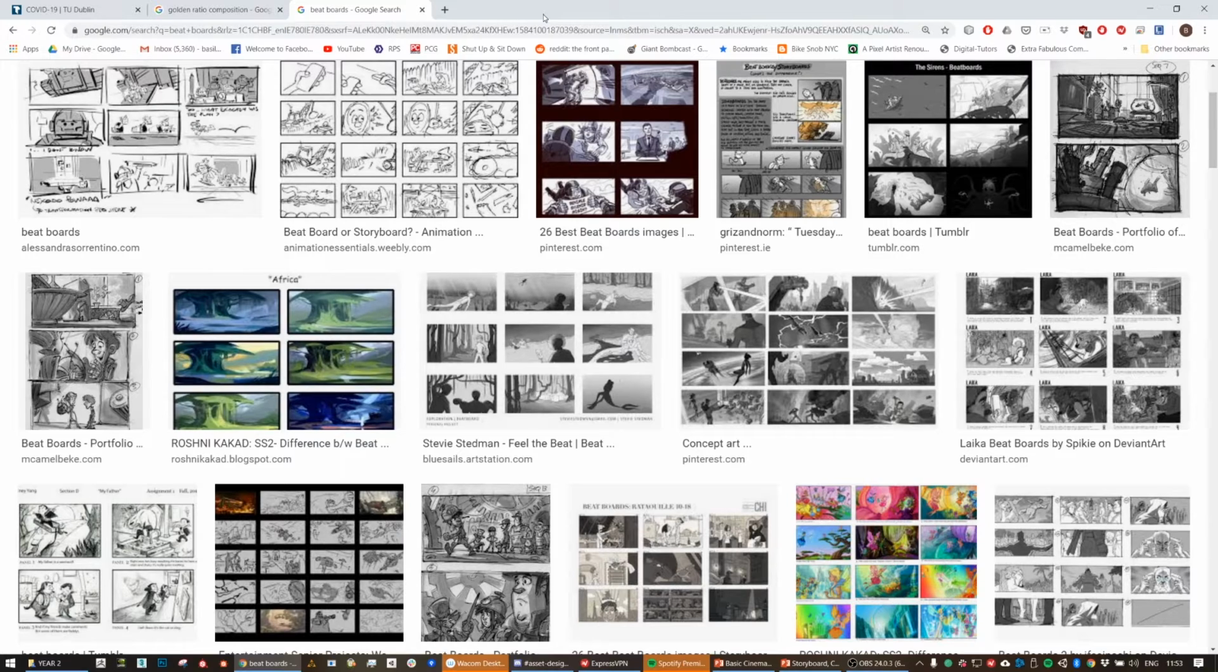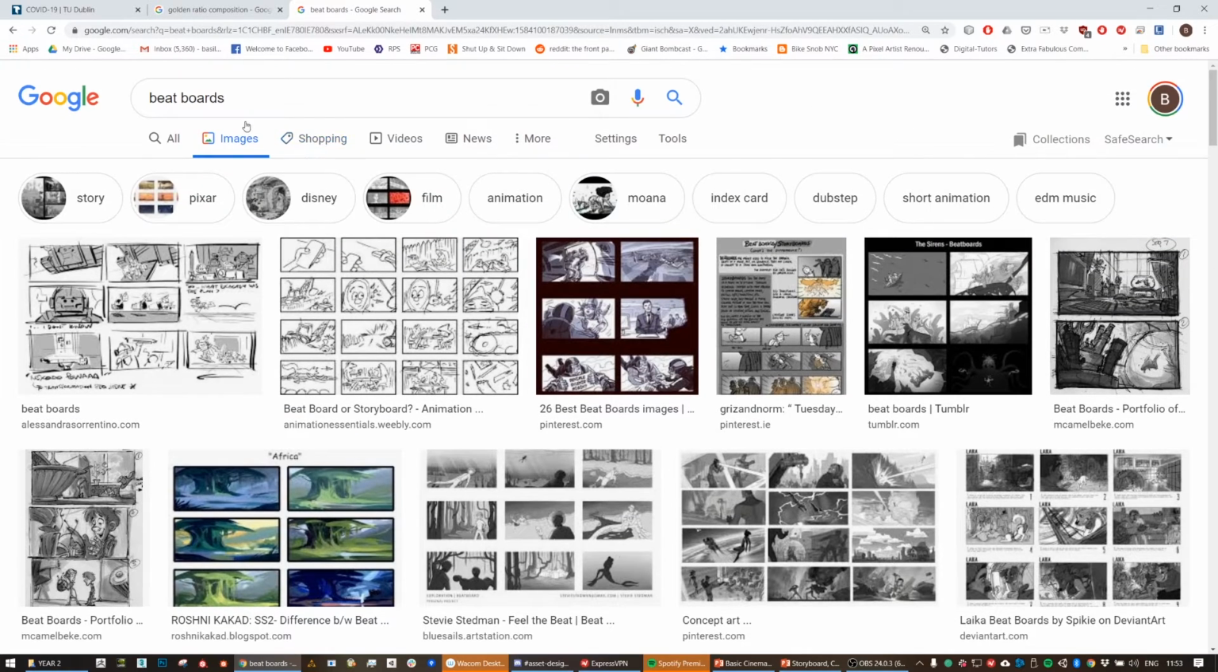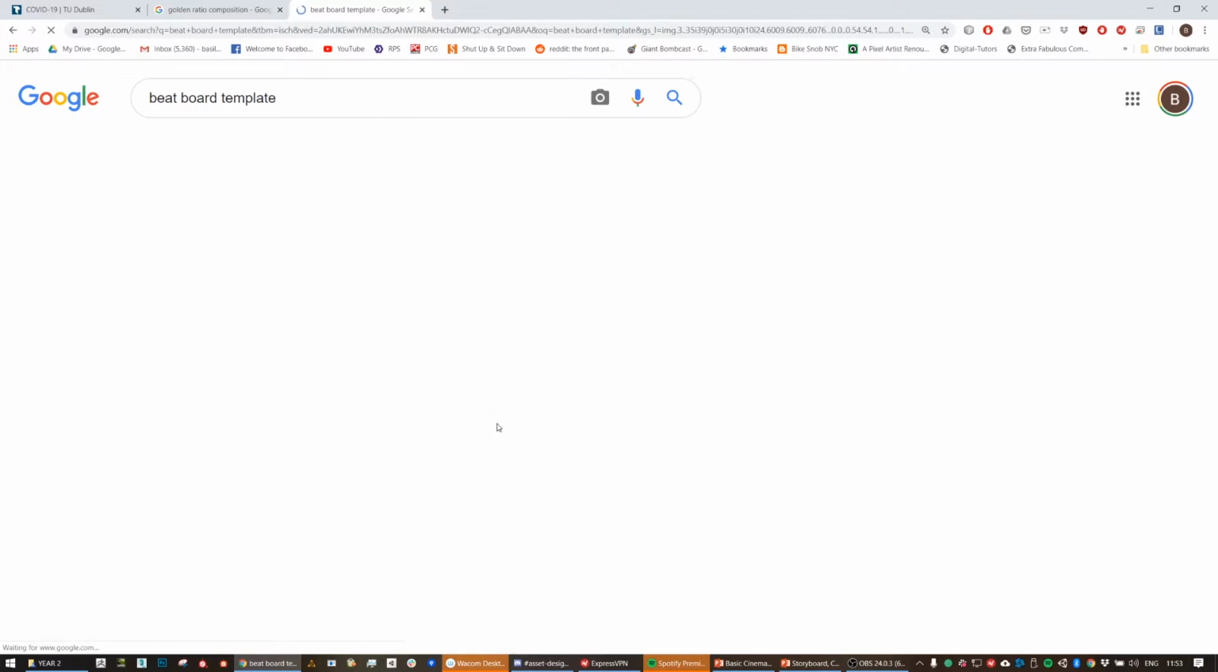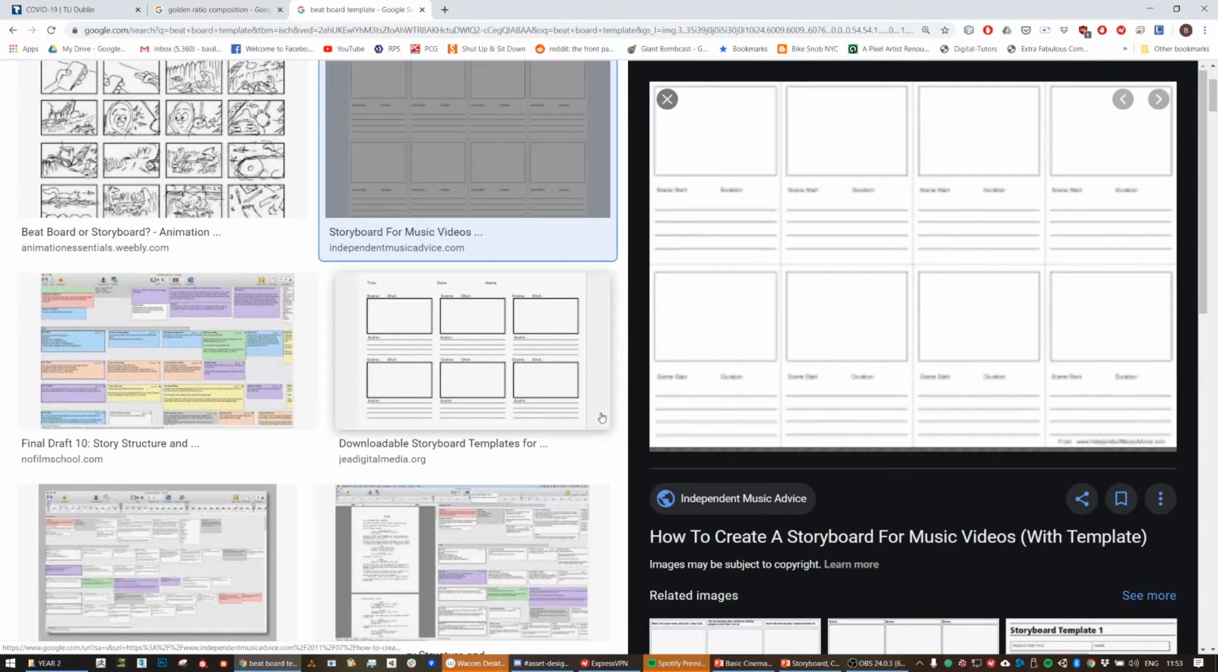That actually gives me more time, so I'm happy with that. So what I'll do now is I will share that project with the timeline scene, and I'll update the assignment on Google Classroom to talk about the beatboards and stuff. And if I can find some beatboard templates, let me just look. If you look for storyboard template or beatboard template, that works perfect. Here it says storyboard for music videos, but it's the same.